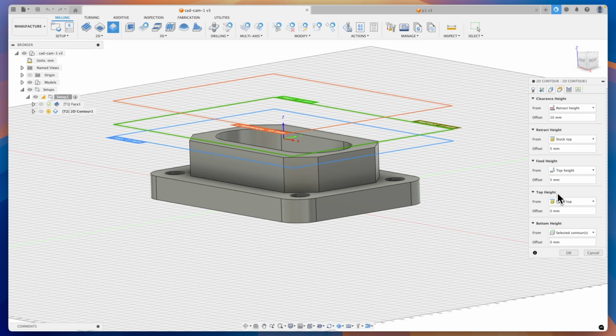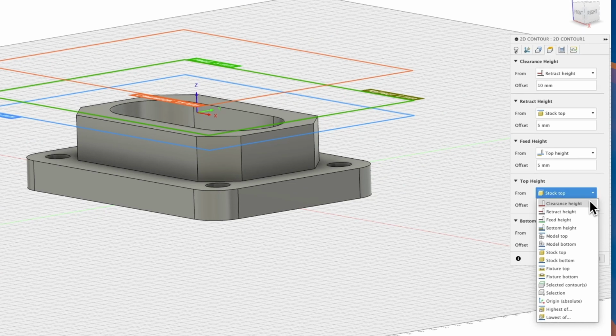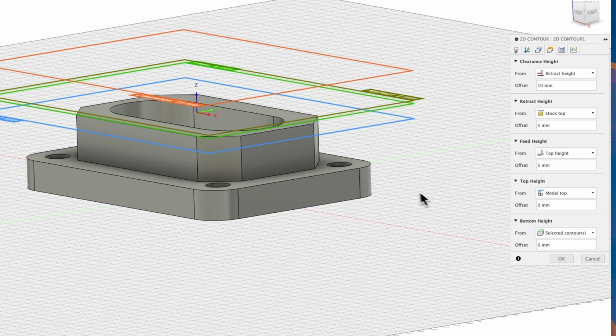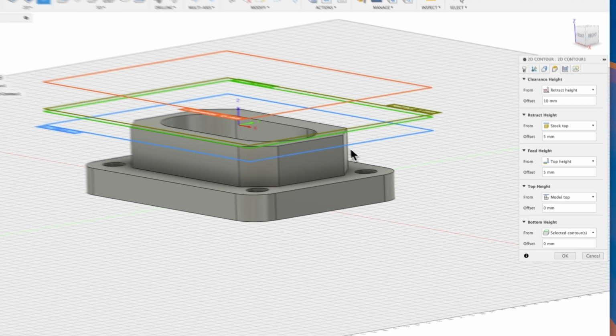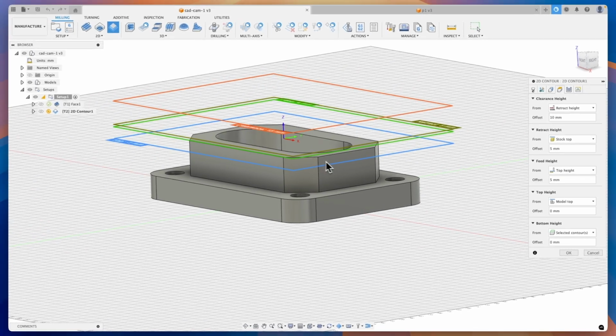As for the upper machining level, we can change it since the stock top level has already been removed. We no longer have stock on the top of this part. This stock has been machined, and the upper level for machining is simply the top of the model. We can select this from the options. Let's choose the model top here, and now the upper machining level will be the top of the model.